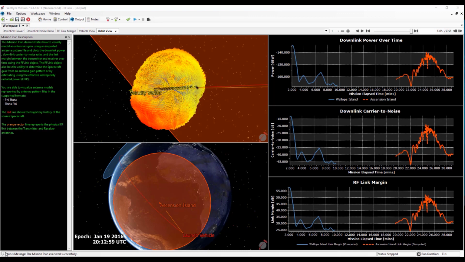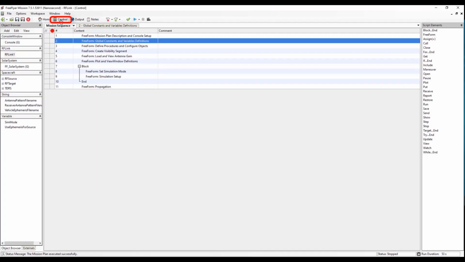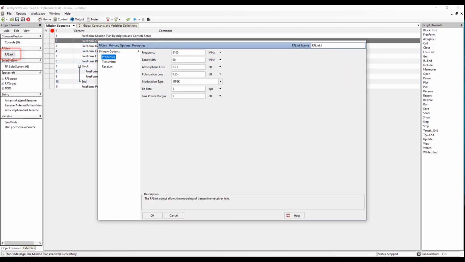Now that we've completed the mission plan, let's take a look at the code. We can do this by clicking on the Control tab at the top. This will bring up our mission sequence window and the object browser. If you look in the object browser, we can see that we have the RFLink, which is our main object of concern in this mission plan.